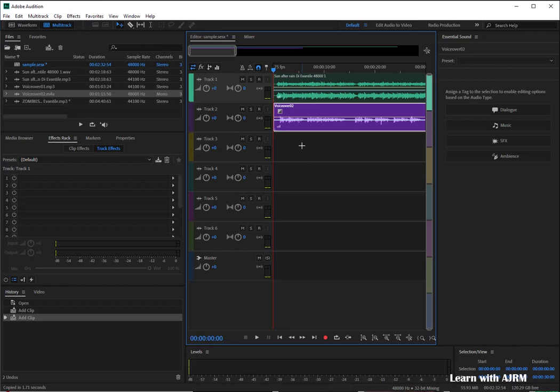So these were the techniques for inserting a single file, and for inserting files in multi-track mode where we could have multiple files inserted in a project. That's it for this lesson.